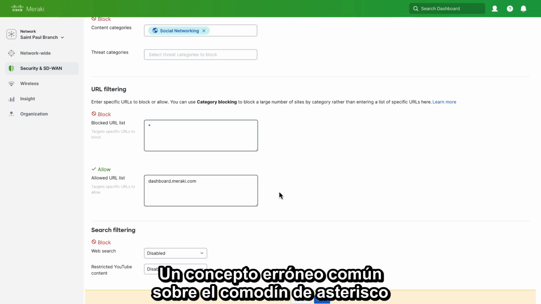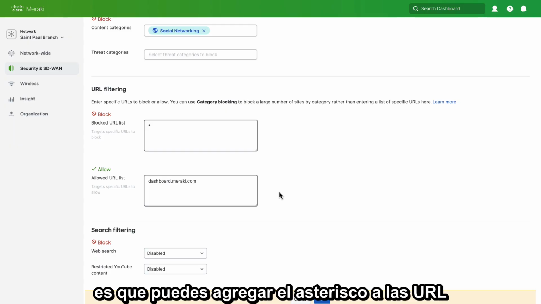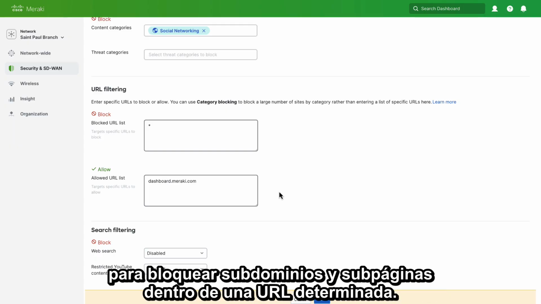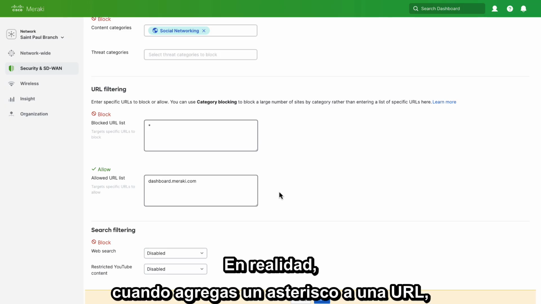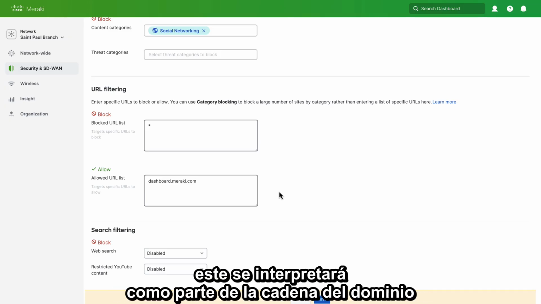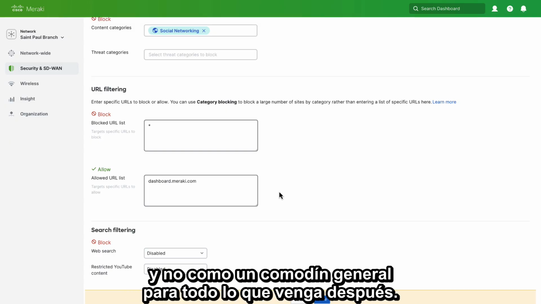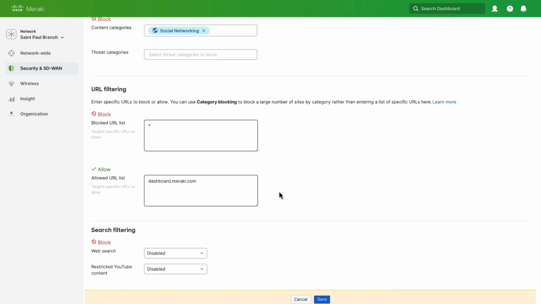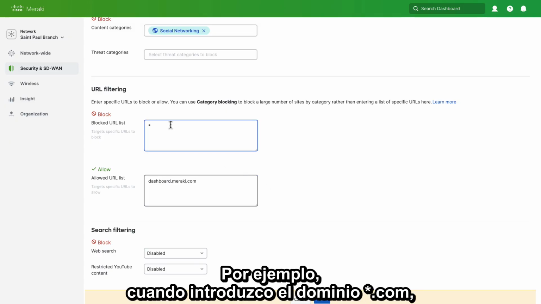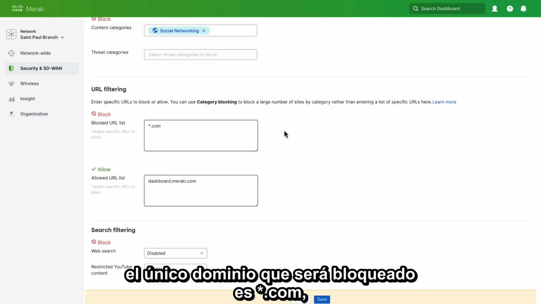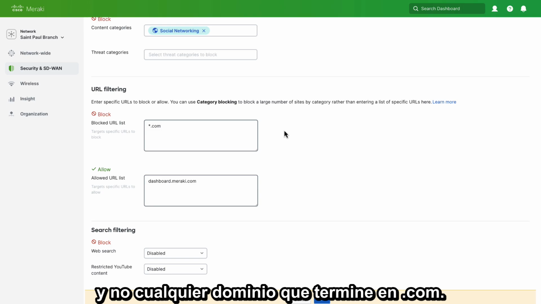A common misconception with the asterisk wildcard is that you can add the asterisk to URLs to block subdomains and subpages within a given URL. In reality, when you add an asterisk to a URL, it will be interpreted as part of the domain string, and not a wildcard catch-all for anything after it. For example, when I input the domain asterisk.com, the only domain that will be blocked is asterisk.com, and not any domain ending with .com.